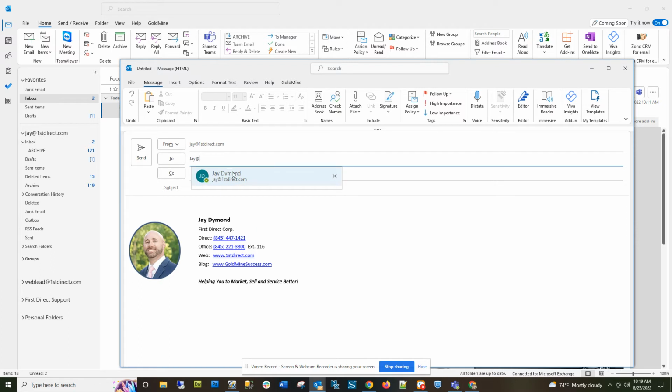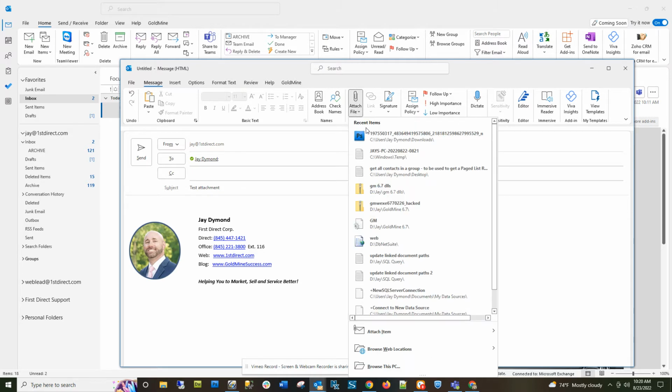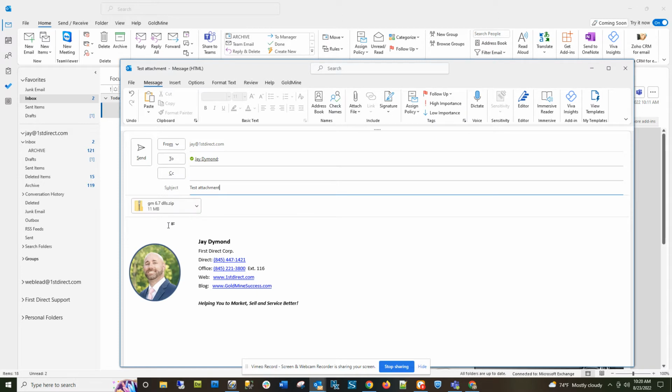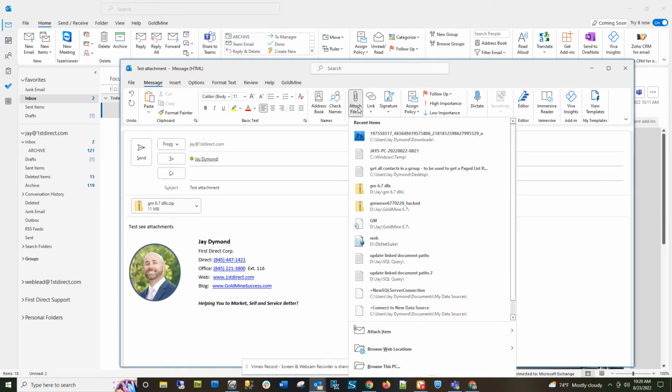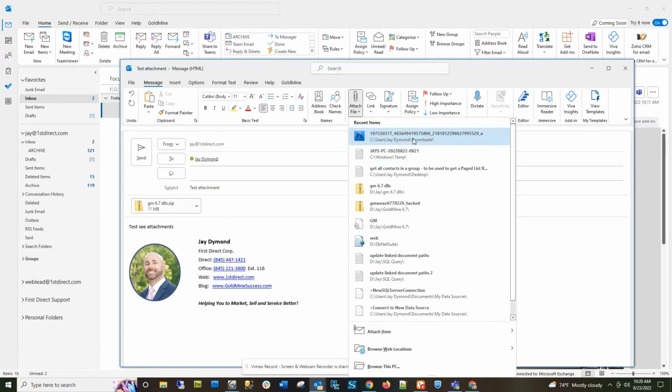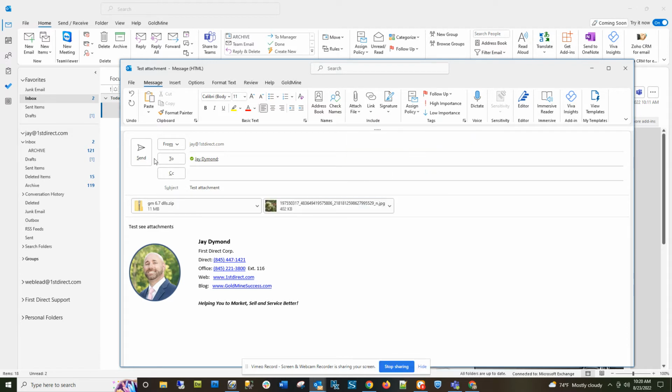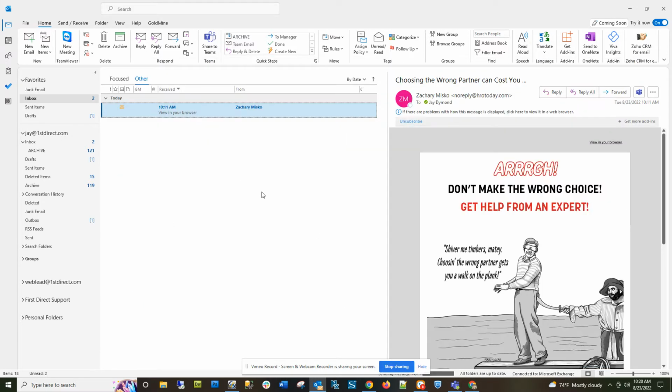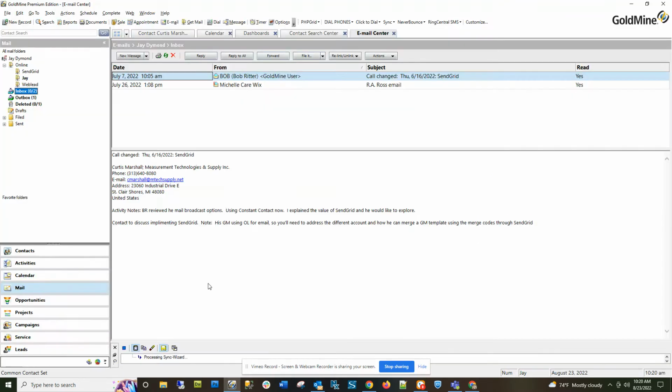J at 1ST Direct. I'm going to say test attachment, and I'm going to attach some files. I'm going to attach a file to this email. It's a zip file, and test, see attachment. You know what? I'm going to attach something else. Let's attach that picture there. So I'm going to send this to myself with some attachments.